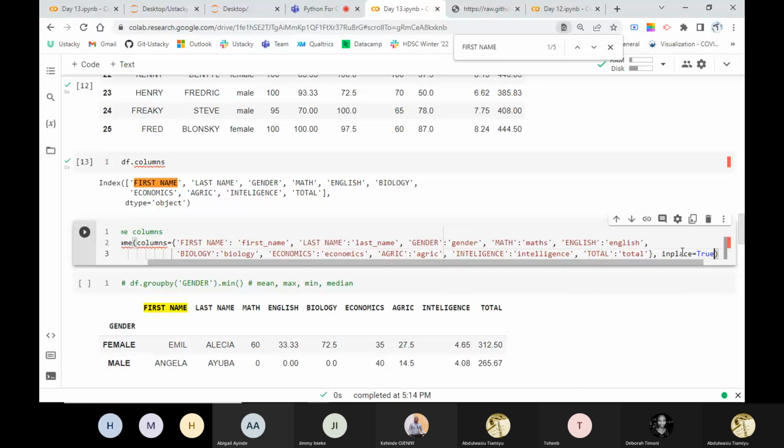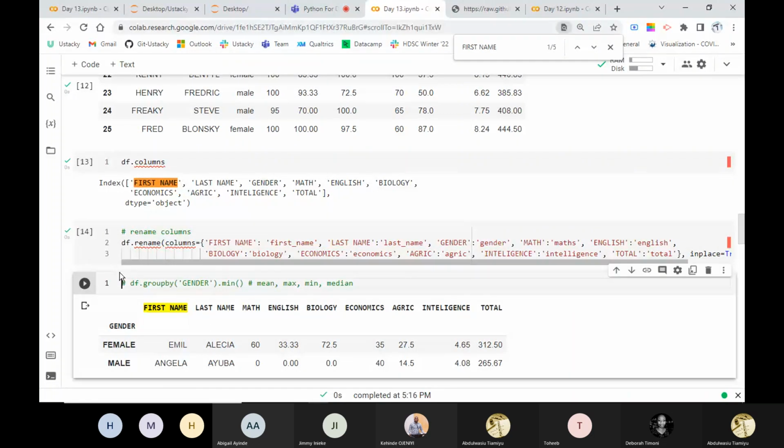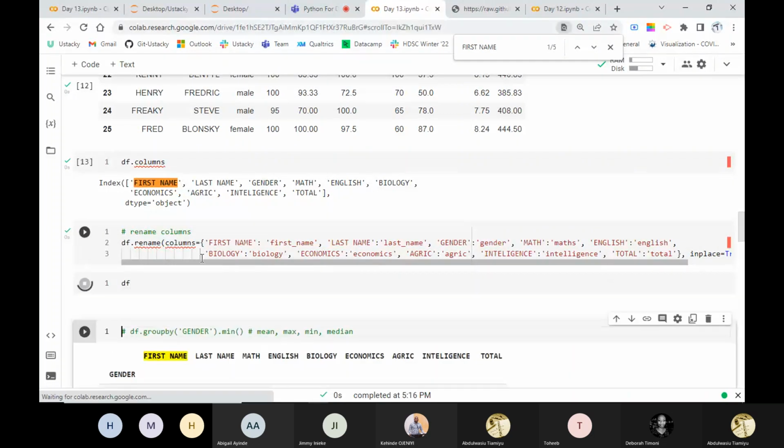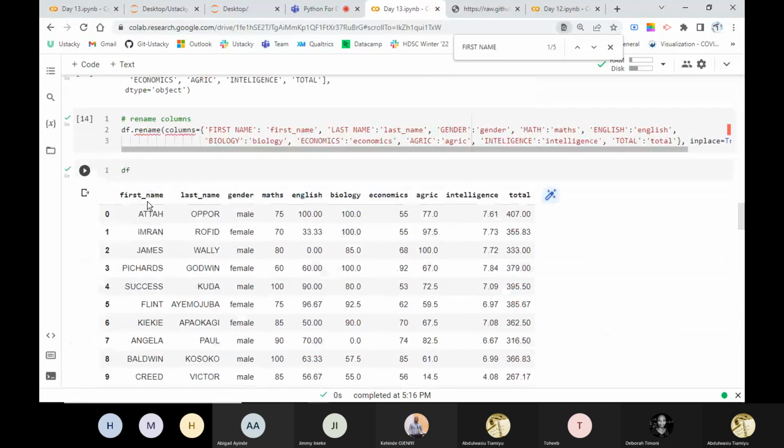So I'm going to run the code. Let's check the data frame now, the df. Can we see that all the names, all the columns have been renamed, all of them? Yes.